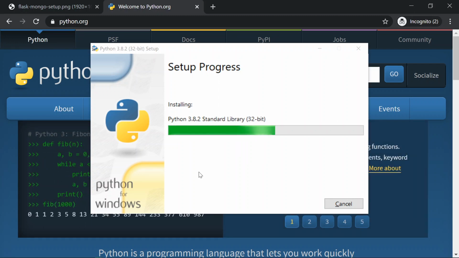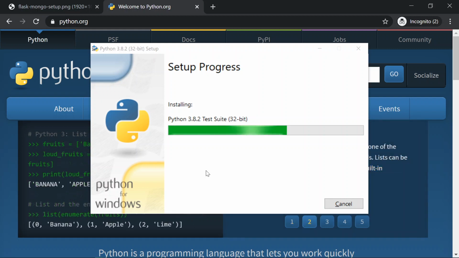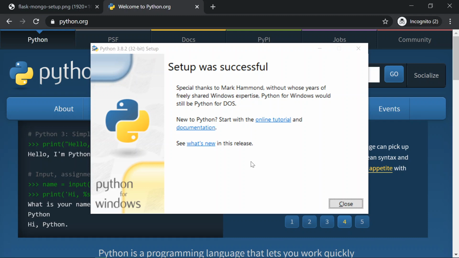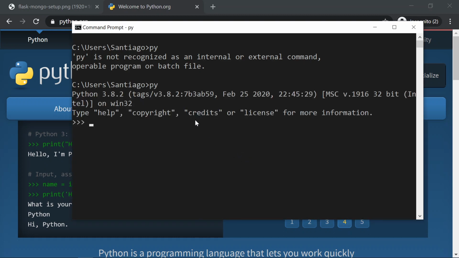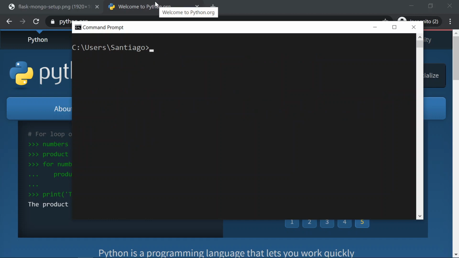Depending on the computer, it will take a few minutes. Nothing special is being installed here. It's just Python. I will show you how we can check if this has been installed successfully. Let's give it a few more seconds. All right, so the setup was successful. We can close this window, and in the terminal, now we can type py, and then we have Python 3.8.2 installed in our computers. Let's just exit that and clear it. So Python is set up.